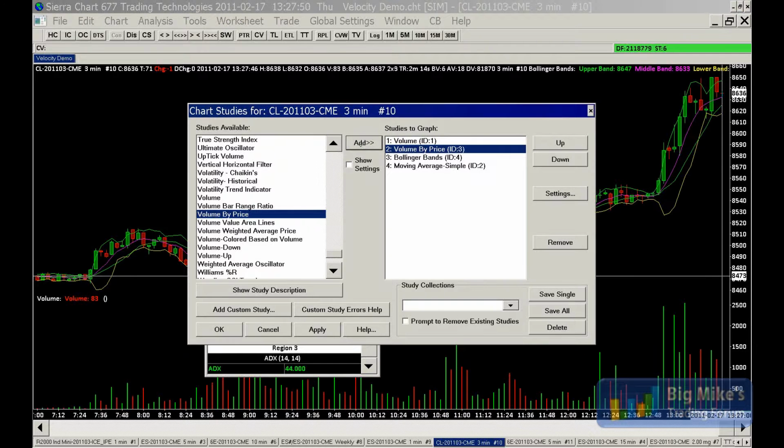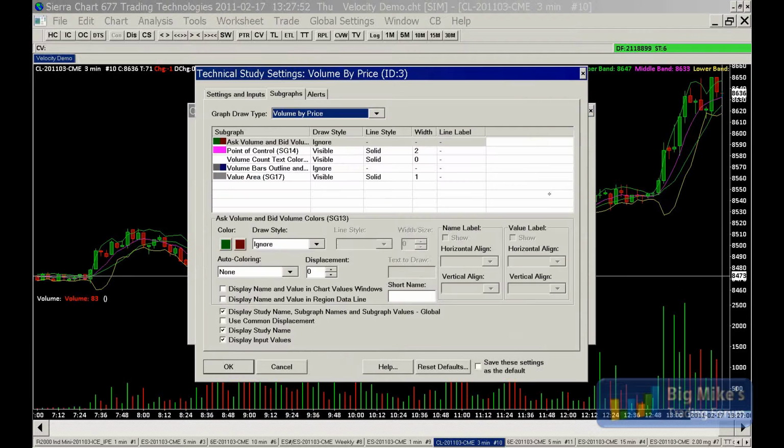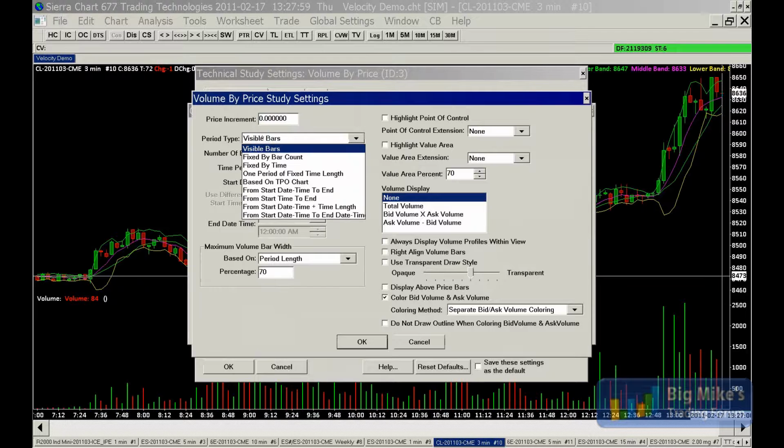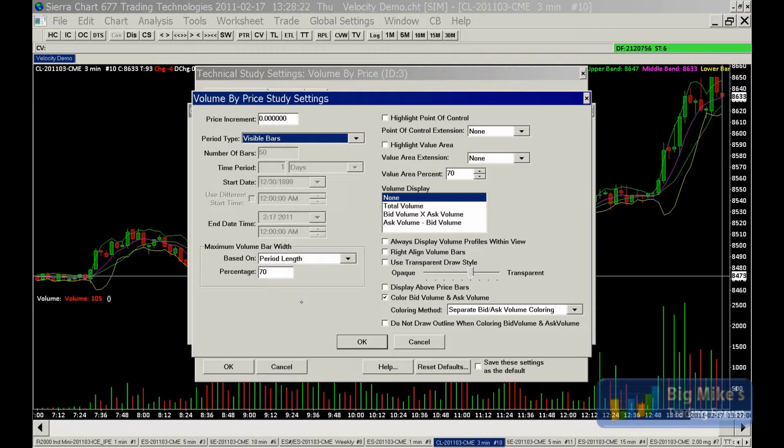Okay, I just added it. Okay, I click the Settings button. So here is the Settings window. You have various period types, and we've just added to this list. You can base it on the visible bars, by bar count, fixed by time, one period fixed time length, based on TPO chart, and several others using start dates and times. So it's very customizable. You shouldn't have any trouble with that.